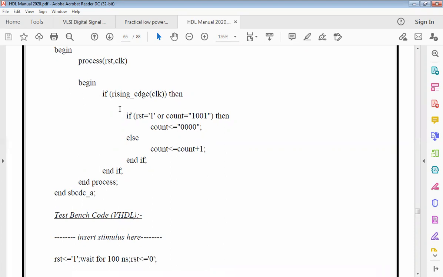Begin if rising edge. So first we are checking for the rising edge of the clock, okay. So in the rising edge of the clock, if it is rising edge, then we are checking for reset. If reset is high, then if reset is 1, okay, or count is equal to 1001, then assign count to 0. Now there are two conditions here, right? Why we are taking this condition? Because it cannot go beyond 9, right? I cannot have 10 here because this is a BCD counter, which means 0 to 9.